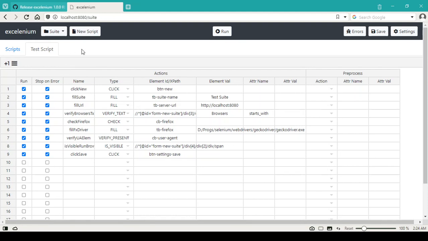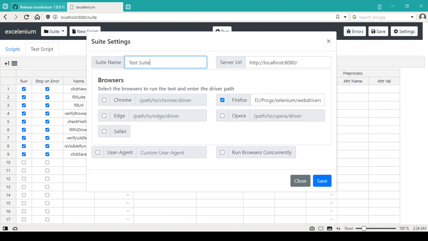In this test script, you see a set of actions. It provides you a spreadsheet view where you fill in all the actions that you test for a particular page. But before this set of actions executes, Excelenium needs to know where it has to start. So that is provided in the settings. When you click on a new suite, this is the first dialog that you will have to fill in before you continue creating other scripts.